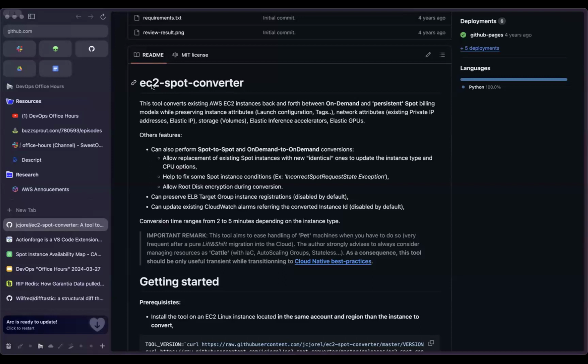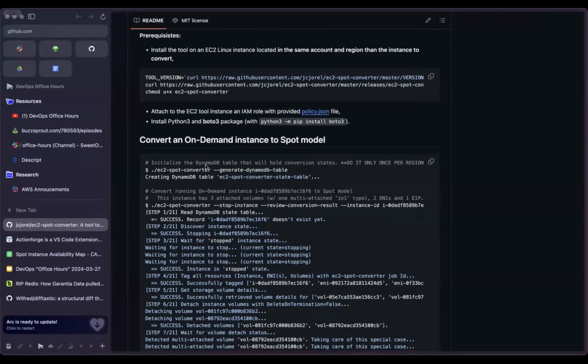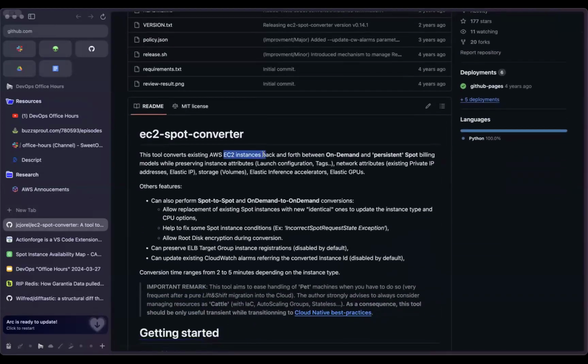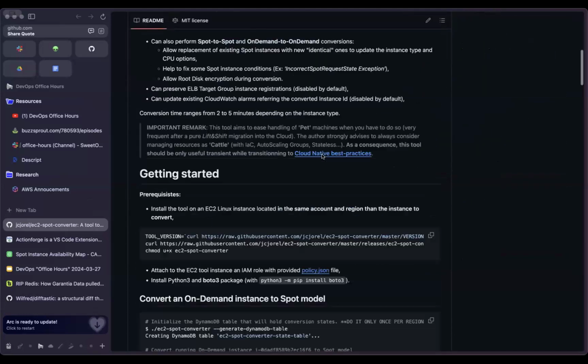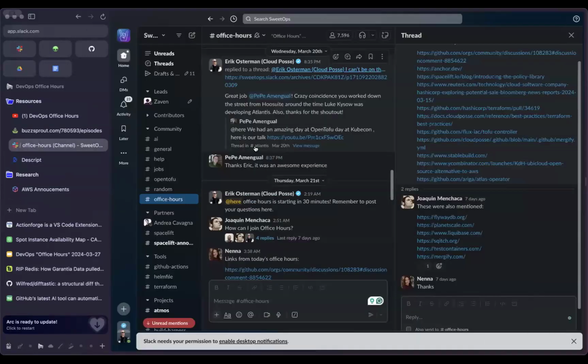Keep in mind that the original question was about Fargate, which is one instance per container or pod, so you're not using EC2, so that's not the problem. So this tool here is not helpful, right, Vlad, on my screen? Because this was about EC2 instances going back and forth between on demand and Spot. So this does not relate to Fargate. Again, I fully acknowledge that.